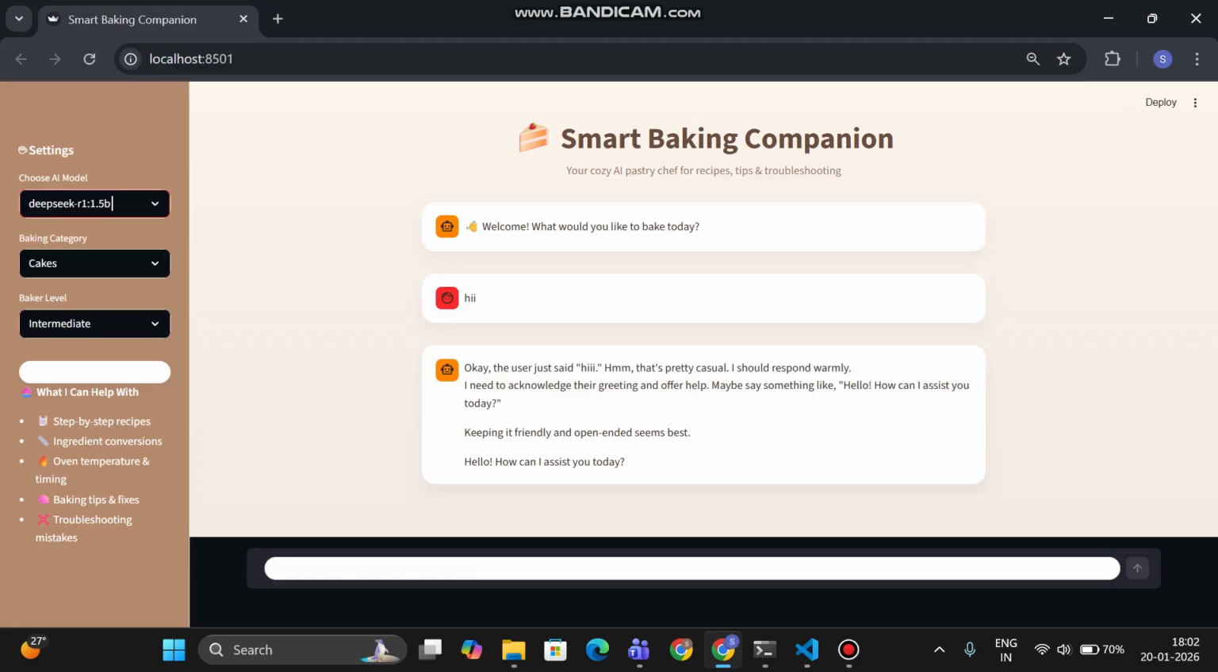So now starting here, the app will open in the default browser, and here we can see a chat message where we can interact with the agent, and here are the sidebar settings where we can select the AI model and the baking options.